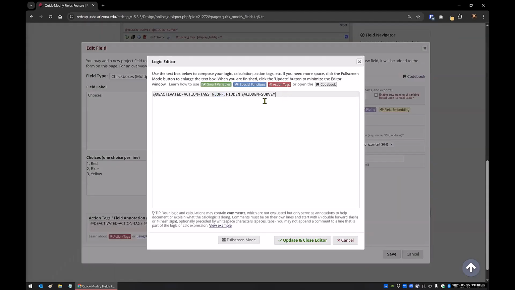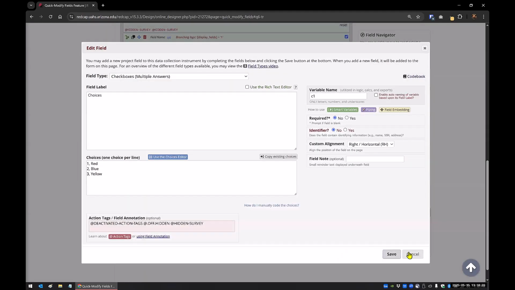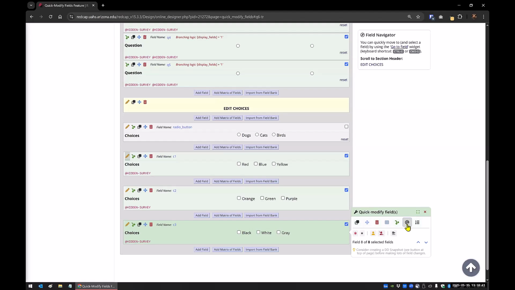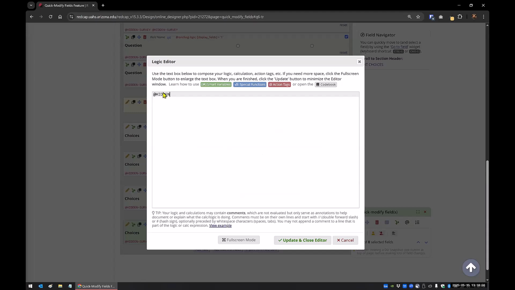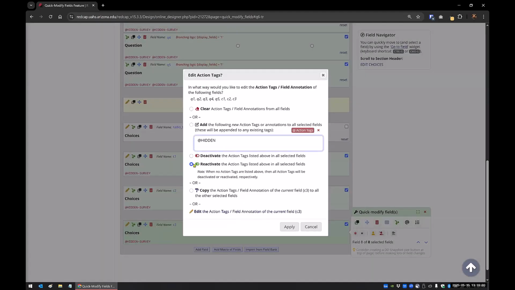So it's probably better to use the quick modify if you don't know exactly how to use it. Now, if I go back to those fields and I can reactivate it, and then you can see here, when no action tags are listed above, then all of the action tags will be deactivated or reactivated respectively. So if I didn't put anything in here, both of those tags would have been deactivated or reactivated.